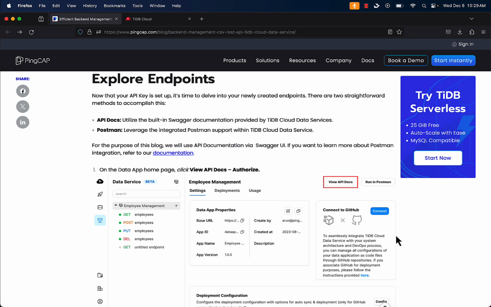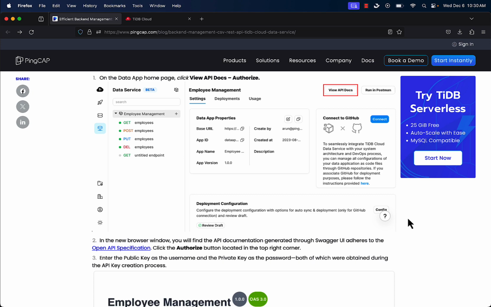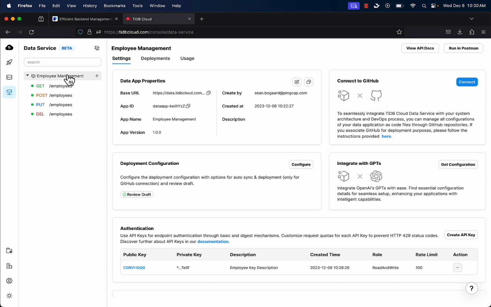For the purpose of this video, we're going to follow the blog, and we're going to be using the API documentation via Swagger UI. If you want to learn more about Postman integration, we have an option for you in this article, and we refer you to our documentation, which will walk you through the exact steps that you need to do to set that up successfully. On the data app homepage, we're going to click the View API Docs Authorize. We can see here, we click on our Employee Management Data App, we stick with settings, and we have the View API Docs up in the top right-hand corner.